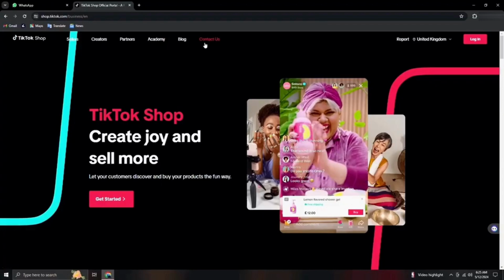The creators I mentioned at the beginning didn't become successful overnight. They followed these exact steps, refined their process, and built something sustainable. And you can do it too.